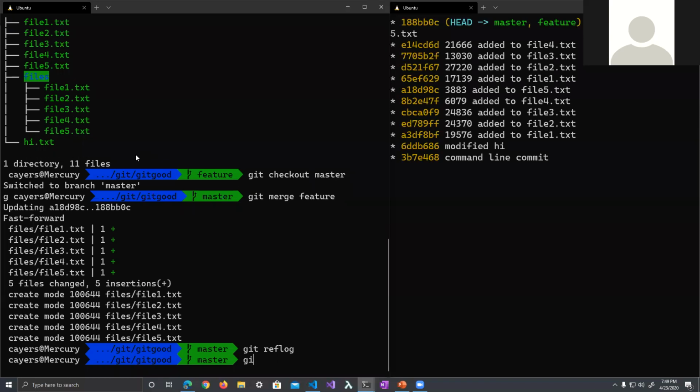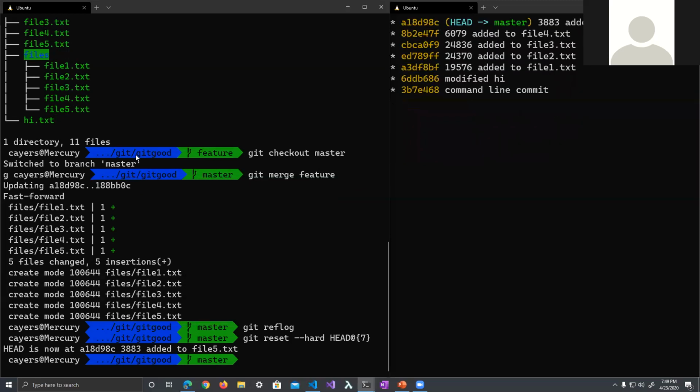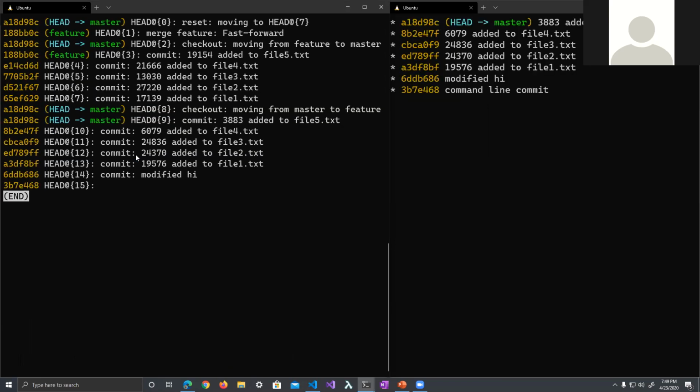So if I do a git reset hard and head at, it's back before we checked in some stuff. Some interesting things have happened, like it doesn't even really know about the other branch. Maybe I screwed that up. Maybe I didn't go to where I wanted to go for that one. Maybe I want to go back. So I'm moving from feature to master.